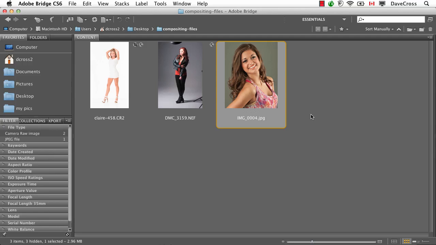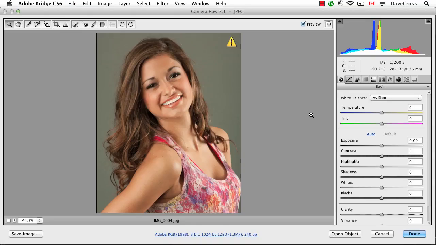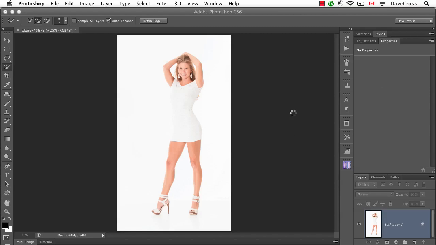So let's start off. I'm going to press Command or Control R on this JPEG file to open it in Camera Raw. And I want to just increase the contrast and exposure a little bit because I'm really looking at the edges here to see her versus the background. So then we'll open that into Photoshop.